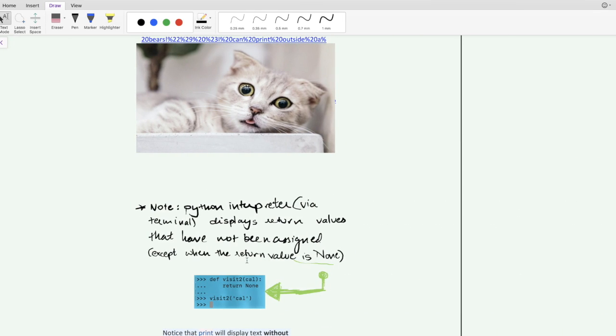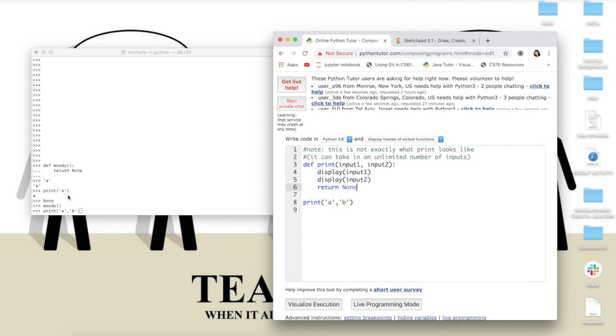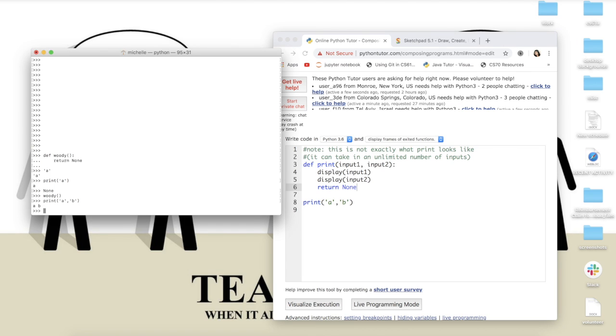But since the interpreter does not display return values which are equivalent to None, nothing more is displayed. So we just have A and B on the same line and without the quotes.